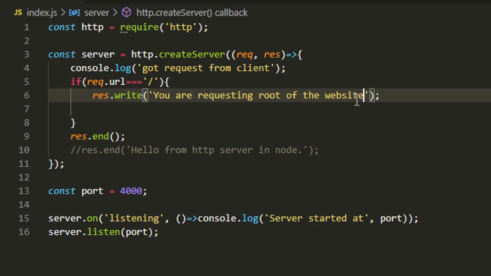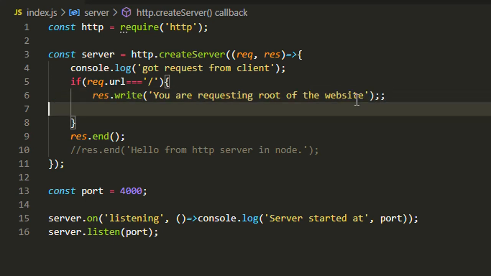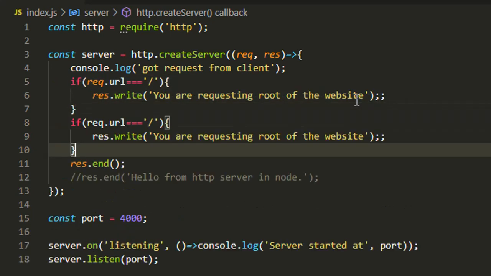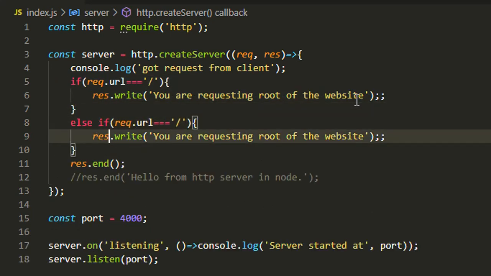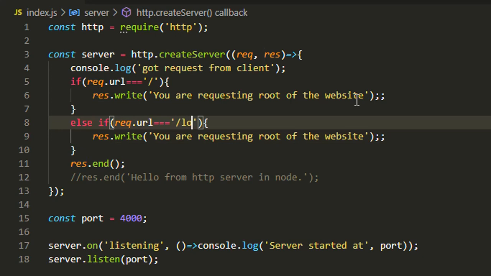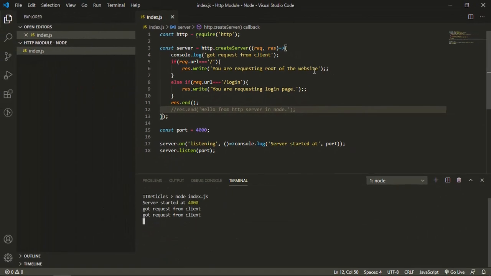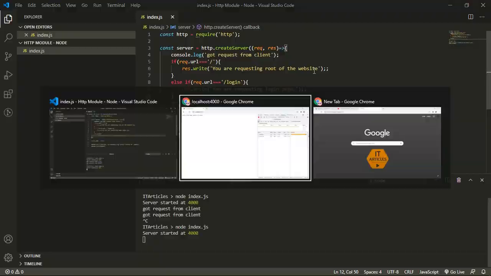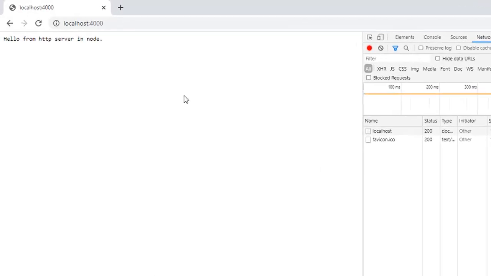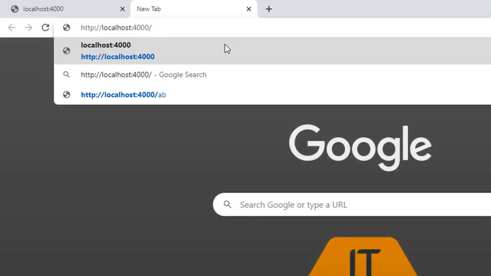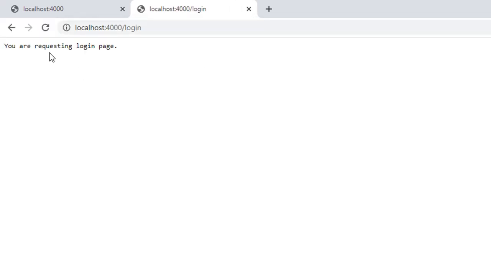website. And let's create another condition where we are checking if someone requests login, something like website/login, then we are returning a different response that says you are requesting the login page. So let's restart our server, come to the browser and refresh our page. See, you got "you're requesting root of the site." Let's open /login and see, you got the request login page.